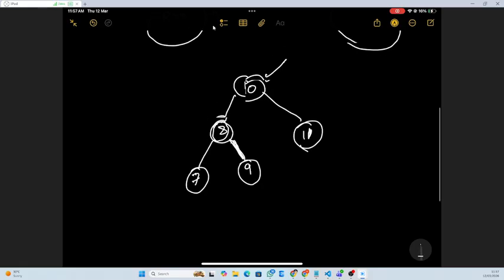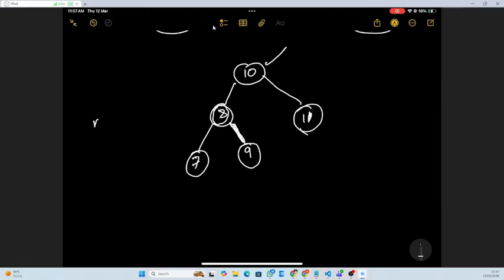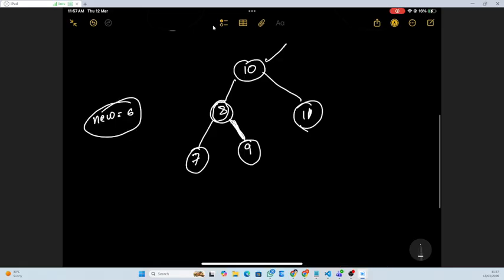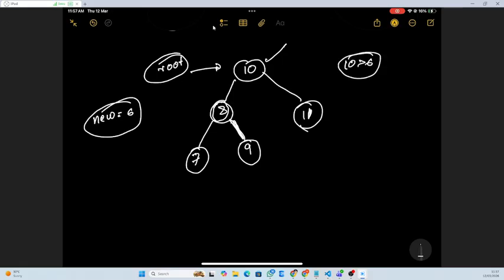Suppose a new element, some 6, came. You need to insert it. How do you insert? You will traverse. You will come to the root, and at the root you ask, should I go left or right? How can you say? 10 is greater than 6, so you need to go left side.